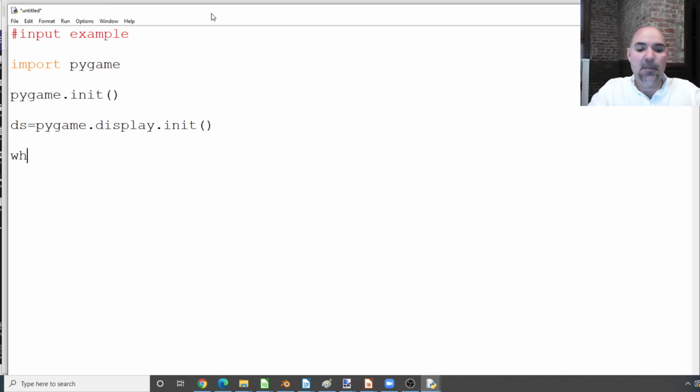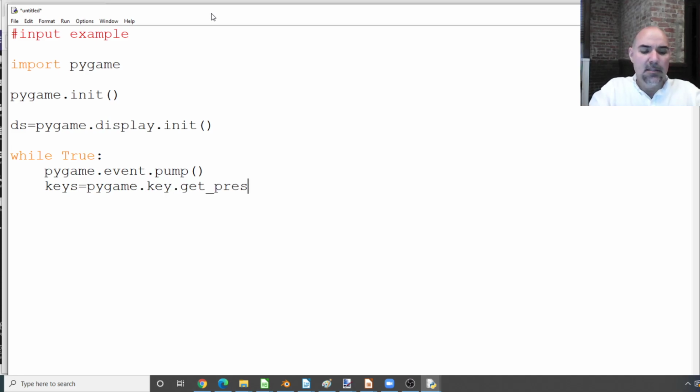Now we're going to start our game loop. I'm going to say while True. And then indented underneath that, I'm going to say pygame.event.pump. And then I'm going to have keys equal pygame.key.get_pressed.